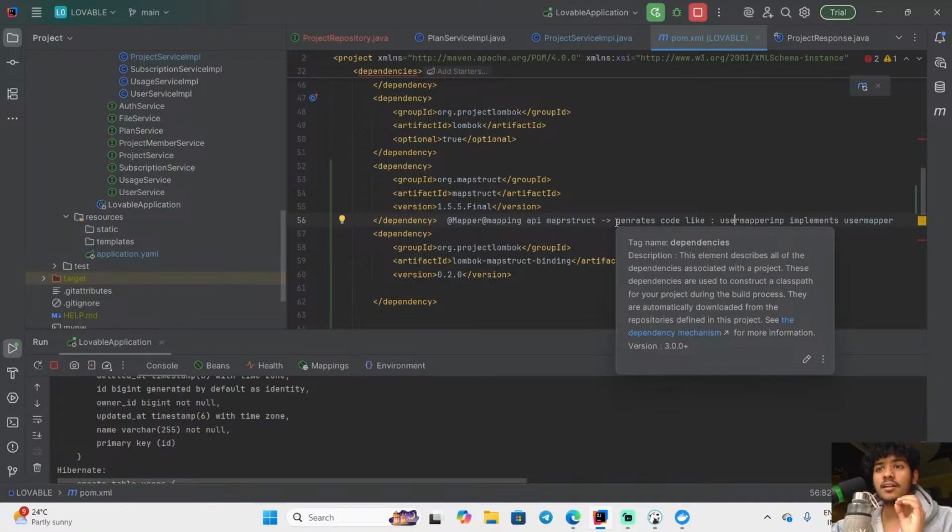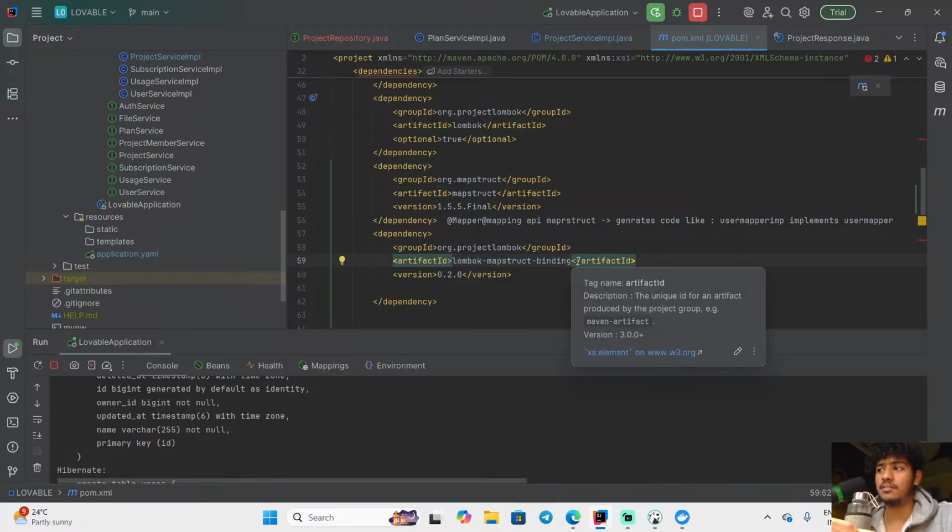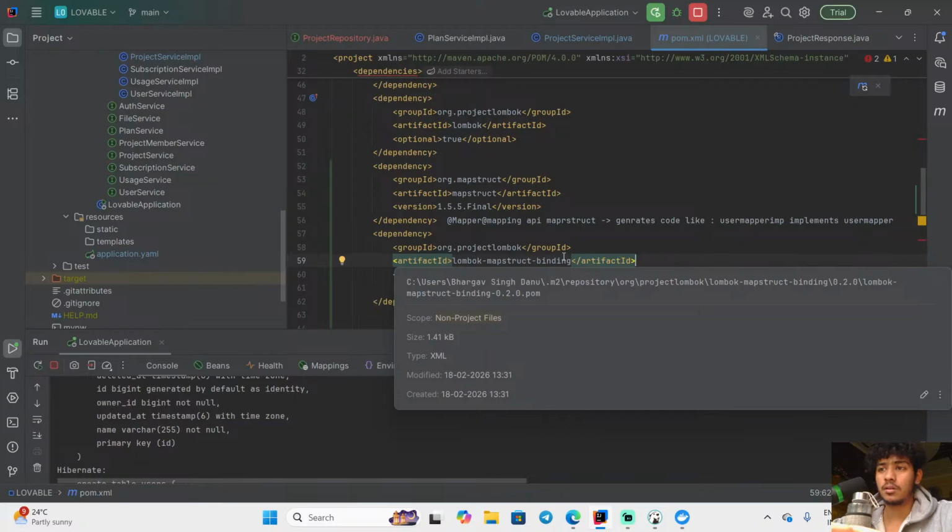right? And why do we need this Lombok mapstruct binding? We need this Lombok mapstruct binding, basically this. Why do we need this? Basically it tells the mapstruct to wait for Lombok. ठीक है, ये mapstruct को बोलता है कि भाई लॉम्बॉक को ना अपना काम करने दे. क्यों काम करने दे? क्योंकि मेरा जो लॉम्बॉक है ना वो बेसिकली गेटर्स और सेटर्स बना रहा है before processing the mappings.